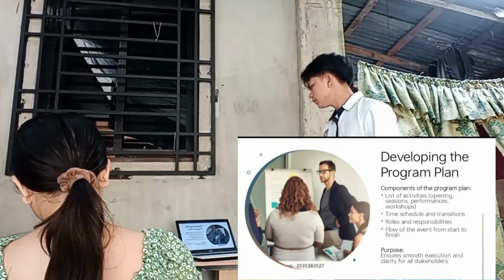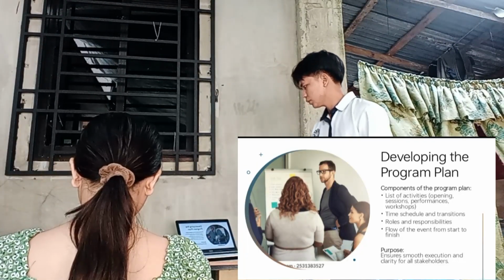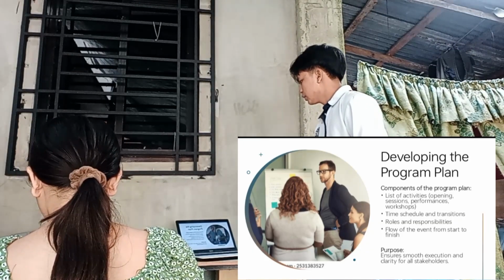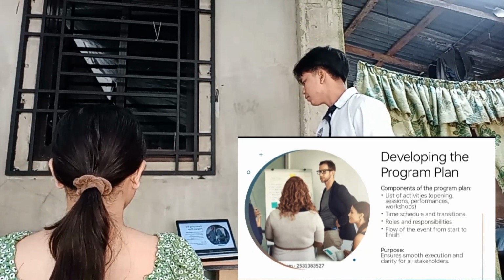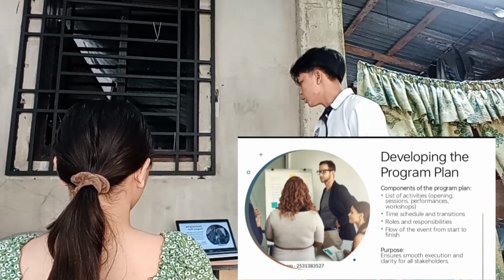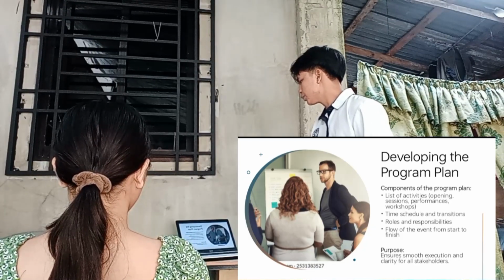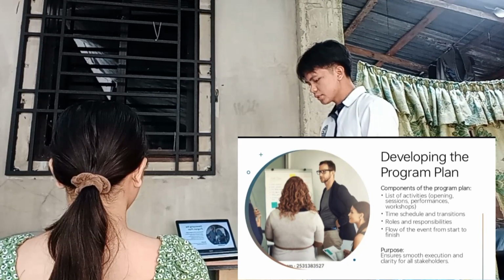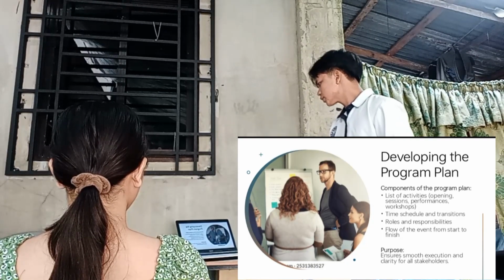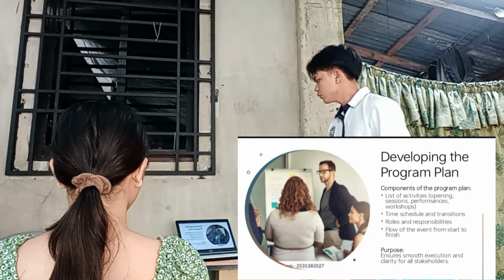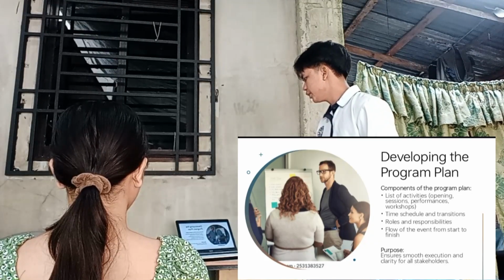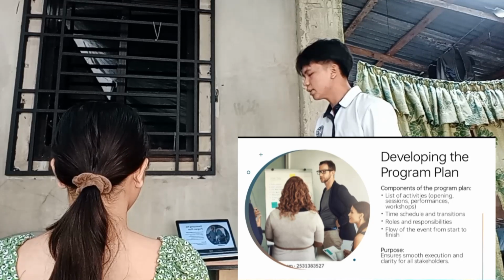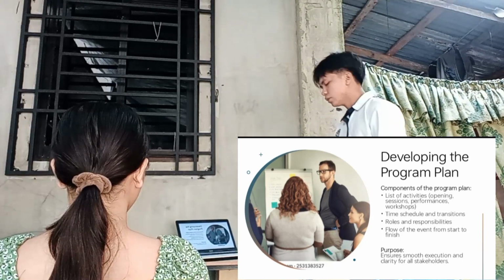We come now to developing the program plan. Components of the program plan. These are the list. Number one, list of activities: opening sessions, performance, and workshops. Number two, time schedule and transitions. Number three, roles and responsibilities. Number four, flow of the event from start to finish. Okay, yung purpose po nito is to ensure smooth execution and clarity for all the stakeholders.